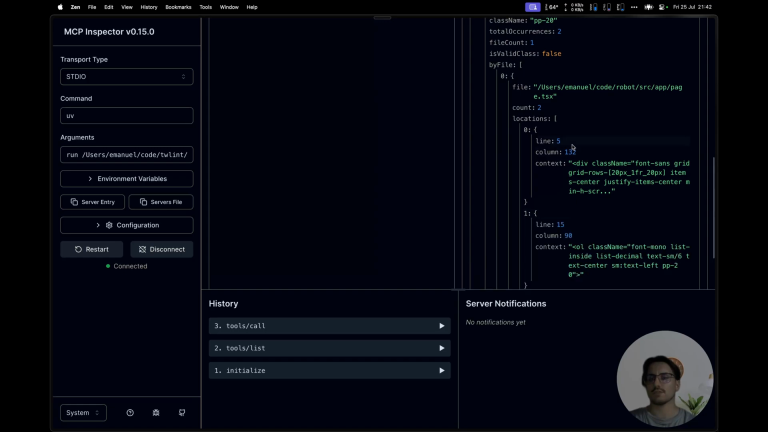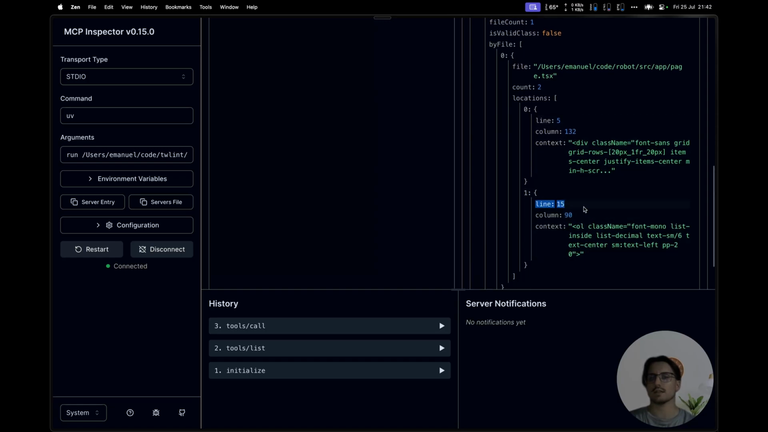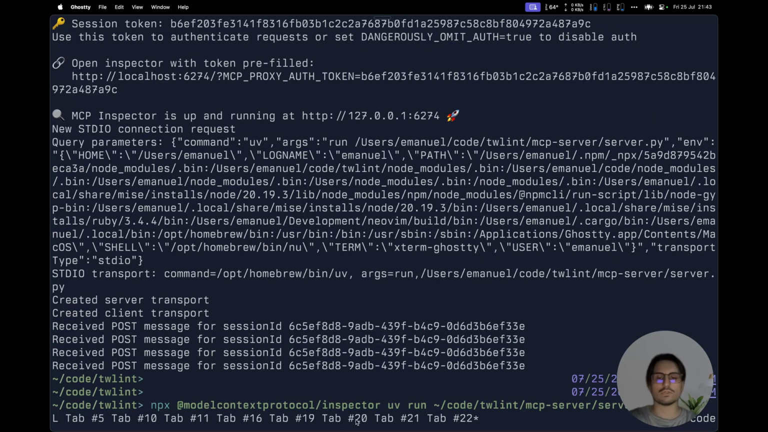So now if I give this to an LLM, it knows that it's in line 15 and in line 5, and the column is 132. So now I'm going to integrate this with Claude Code inside of the other project, and then we can take a look and see exactly how this works and how we can actually make the LLM fix things with this MCP server.